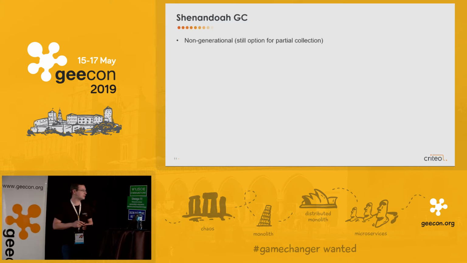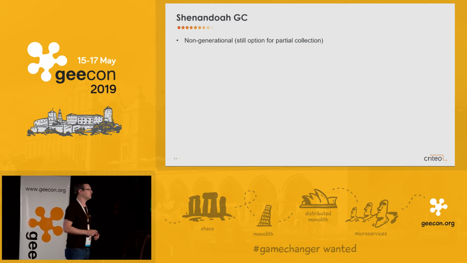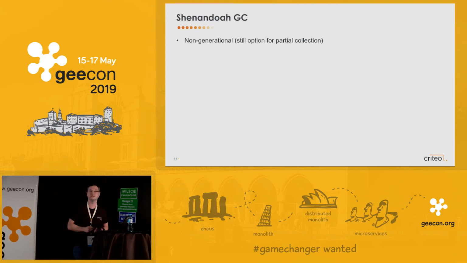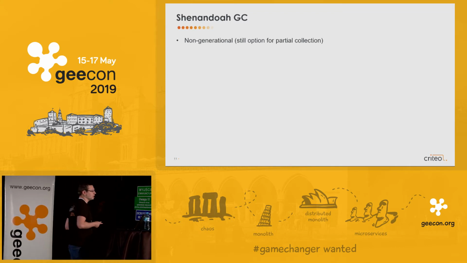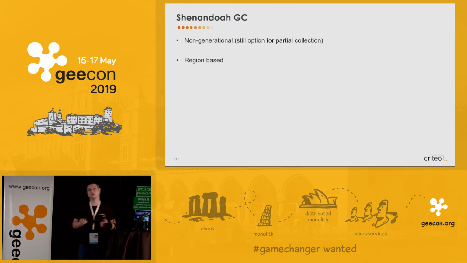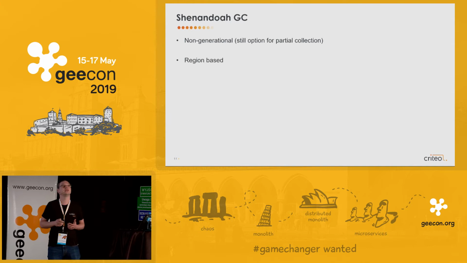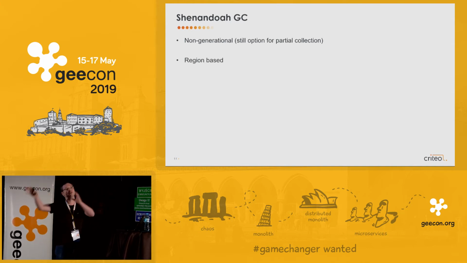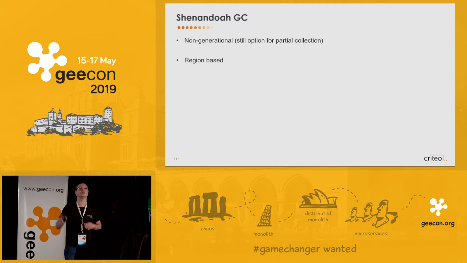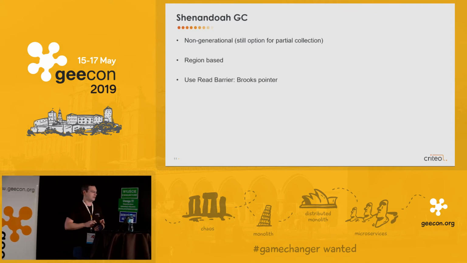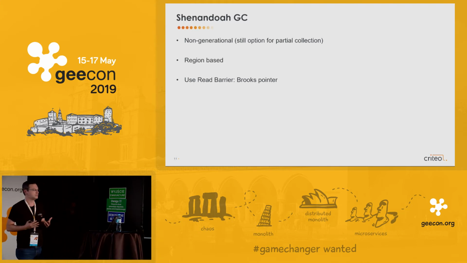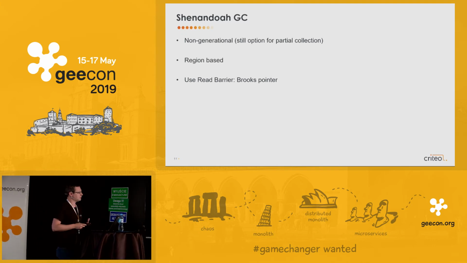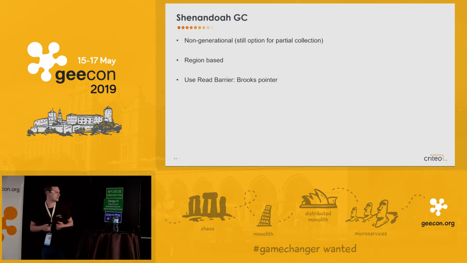So Shenandoah GC, what is it? It's a non-generational GC. That's new for a JVM because most of the GCs in a JVM are generational. But there is still an option for partial collection of the object graph. That's a constant for all the low latency GCs. It's region-based, so not a big block of allocation for each generation. Now we have separate regions like in G1. Also a constant for all low latency GCs is the usage of a read barrier. We call it a Brooks pointer for Shenandoah. We will explain this later.